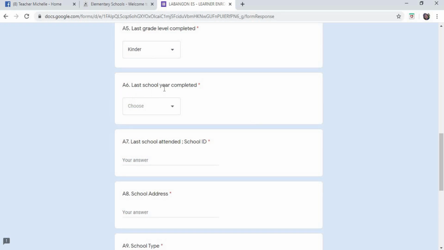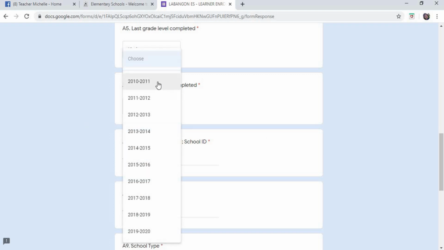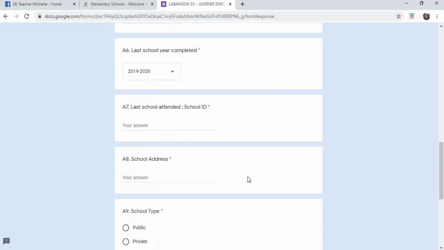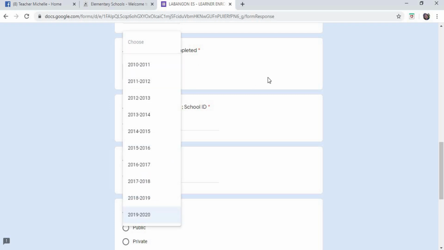Next, A6, last school year completed. Okay? So, let's just click on the arrow down. Of course, if your son or daughter graduated last school year, which is 2019-2020, you click this. Okay? So let me just clear last school year completed.